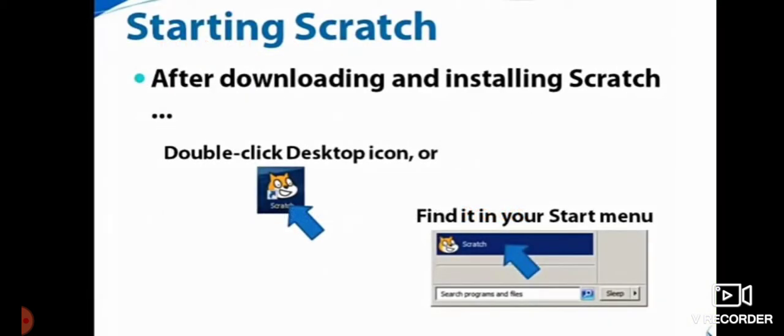How to start Scratch? After downloading and installing Scratch, we have to just double click on desktop icon or find it in our start menu. If you are not able to find it, you can find it by clicking on start button and choosing Scratch 2.0 from all the programs. And here the Scratch window opens. After opening the Scratch window, you will be able to see so many main components of Scratch.